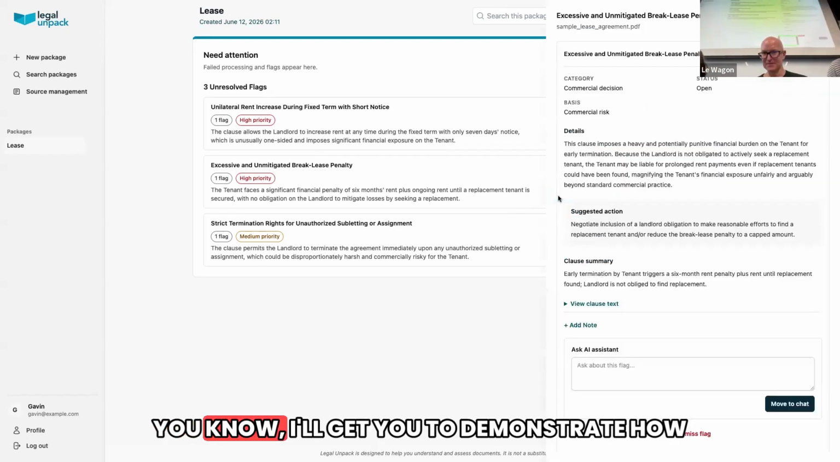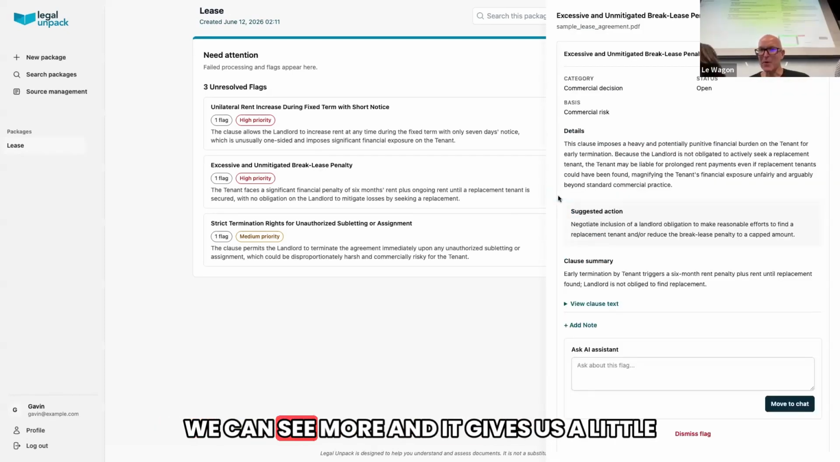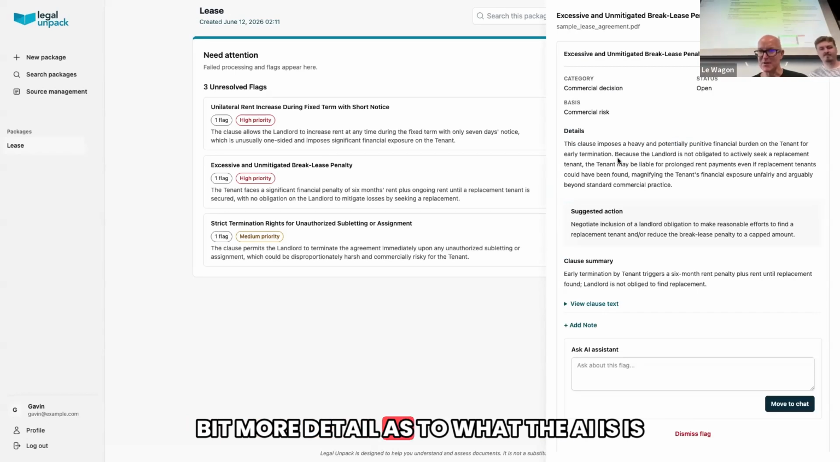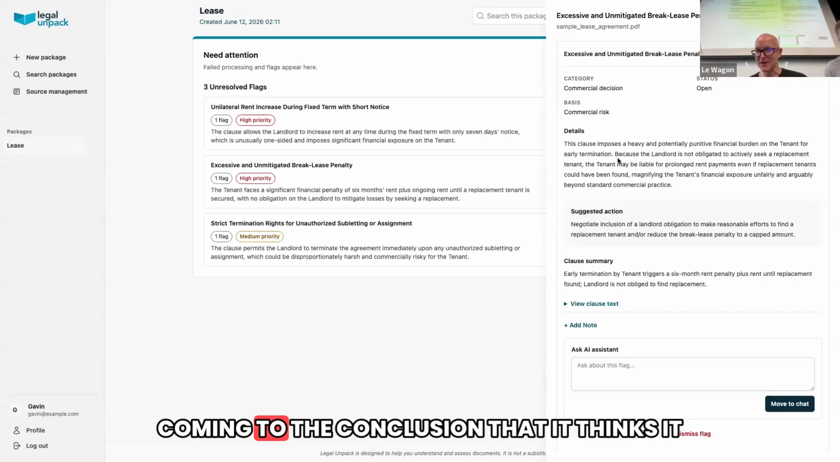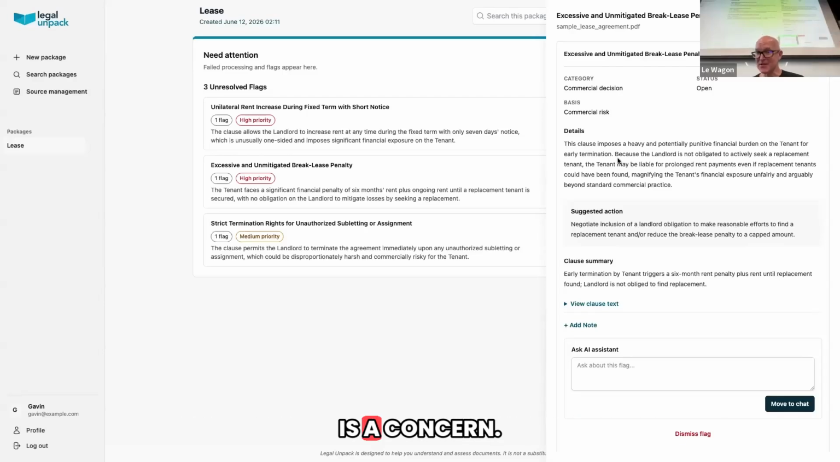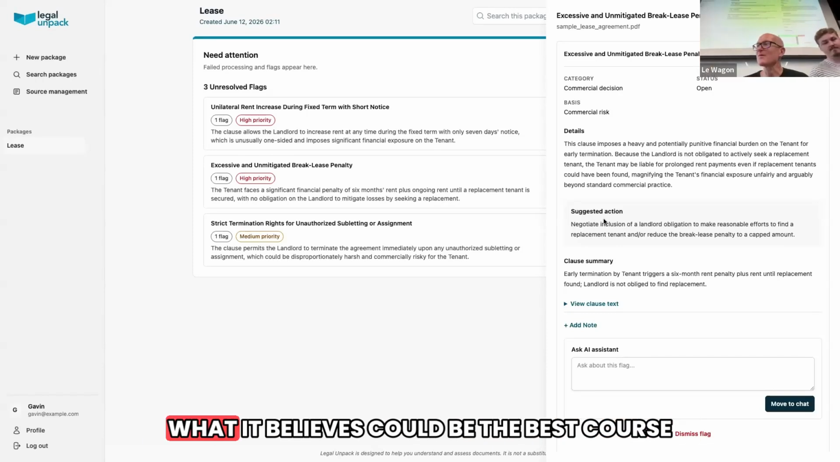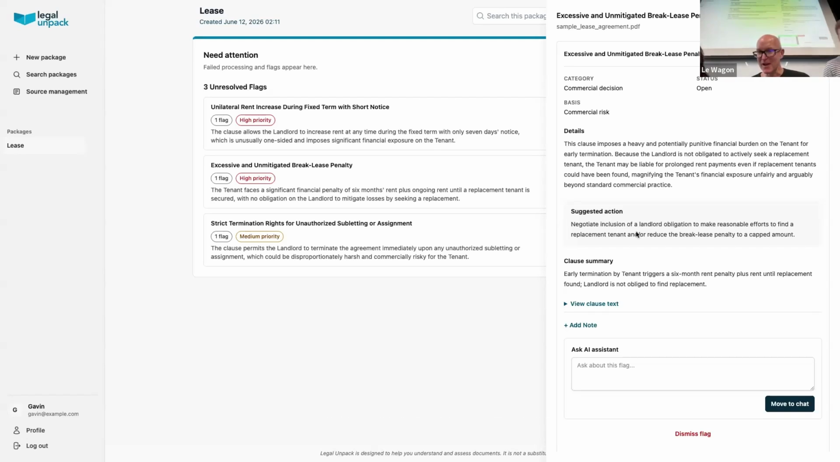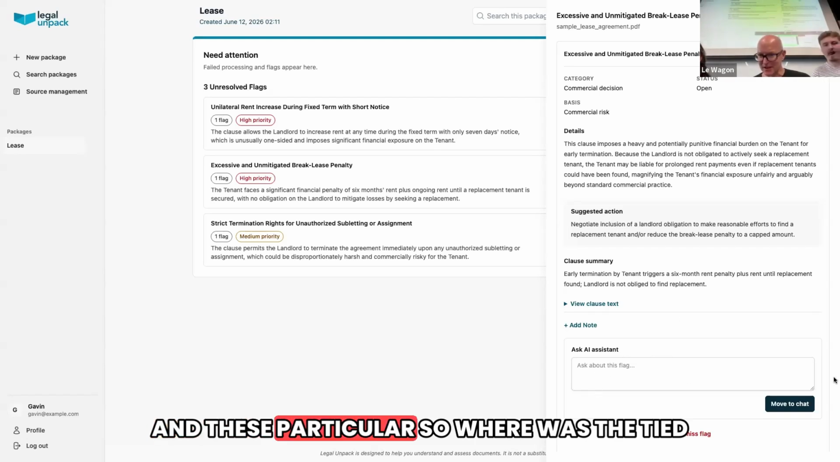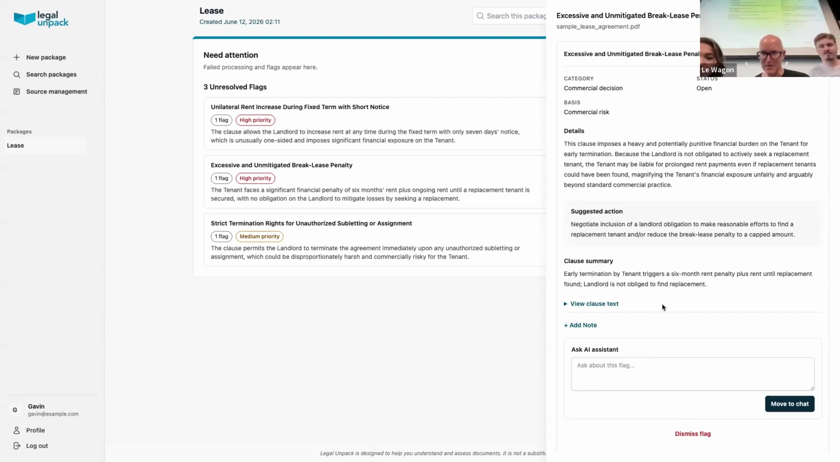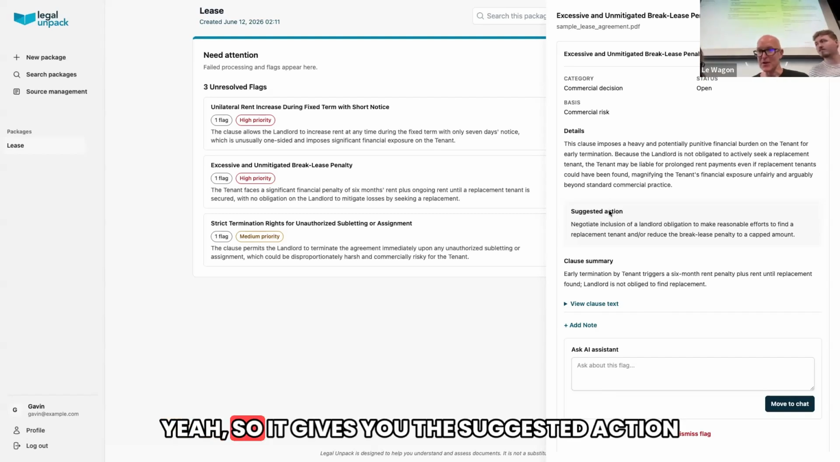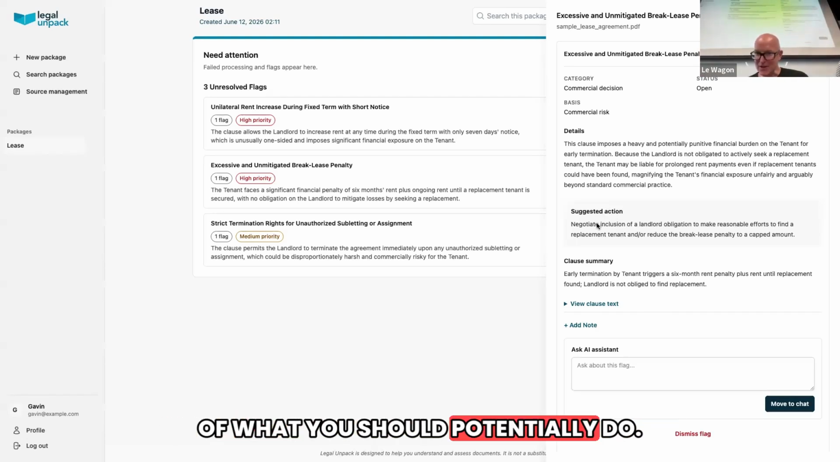So, I'll get you to demonstrate how you can play on. We can see more, and it gives us a little bit more detail as to what the AI is coming to the conclusion that it thinks it is a concern. You get offered some suggested action as to what it believes could be the best course to take from this point. So it gives you the suggested action of what you should potentially do.